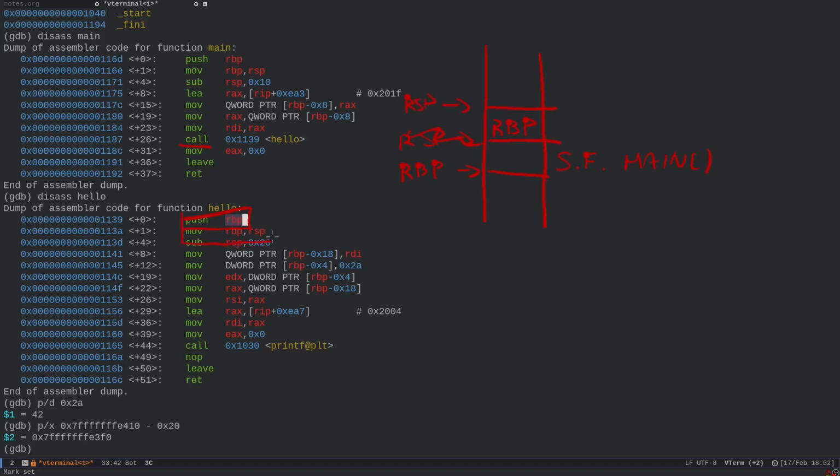Now we do a move of RSP into RBP. So we are changing the value of RBP. And now the new RBP will point to the RSP. So RBP now points here. So now RBP no longer points here, but points here. And then we do a sub of RSP 0x20. So we increase RSP by like 32 bytes. So RSP now is here.